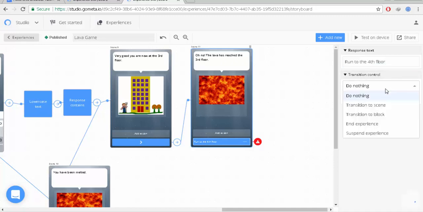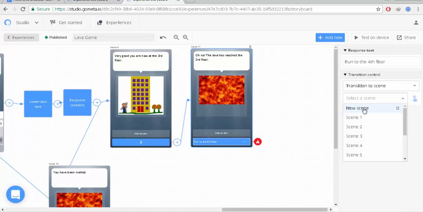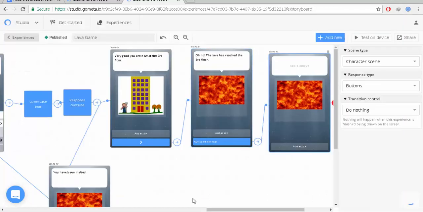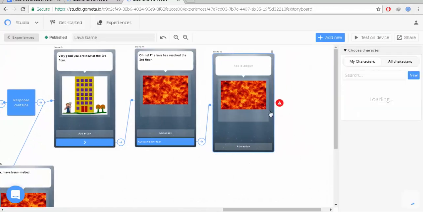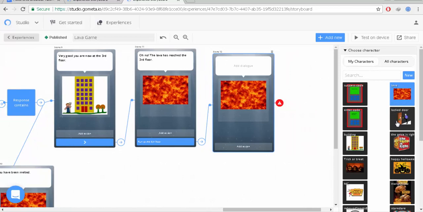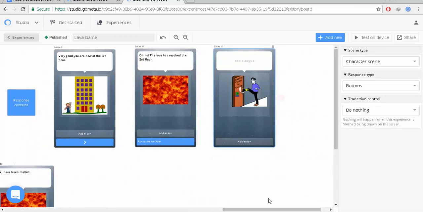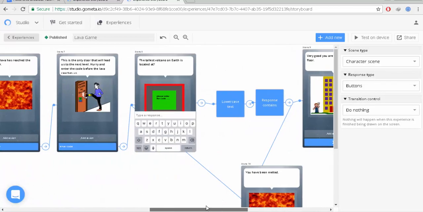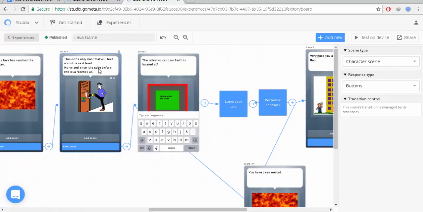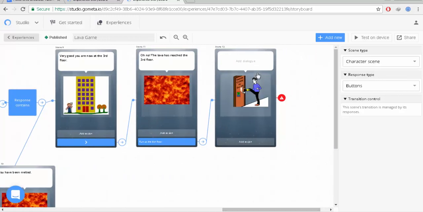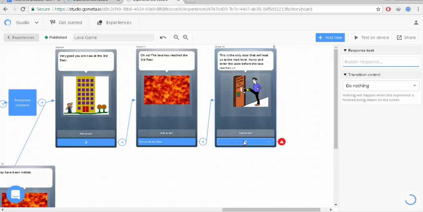Okay, I'm gonna add another scene. So this one is the door, the locked door. This is a general scene, so we're just going to click that, Control A, Control C, and then we're going to copy it, Control V. Okay, so this is the only door. Enter code.